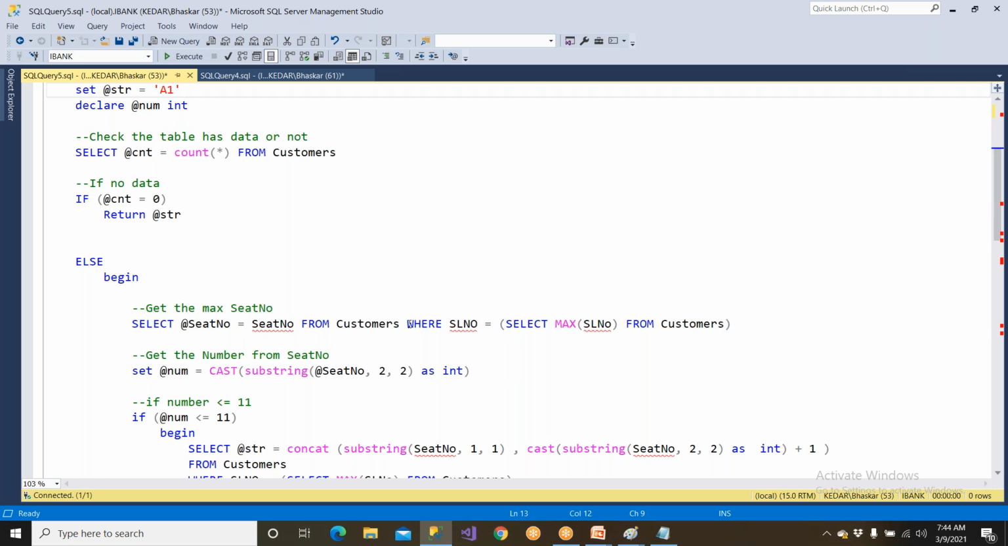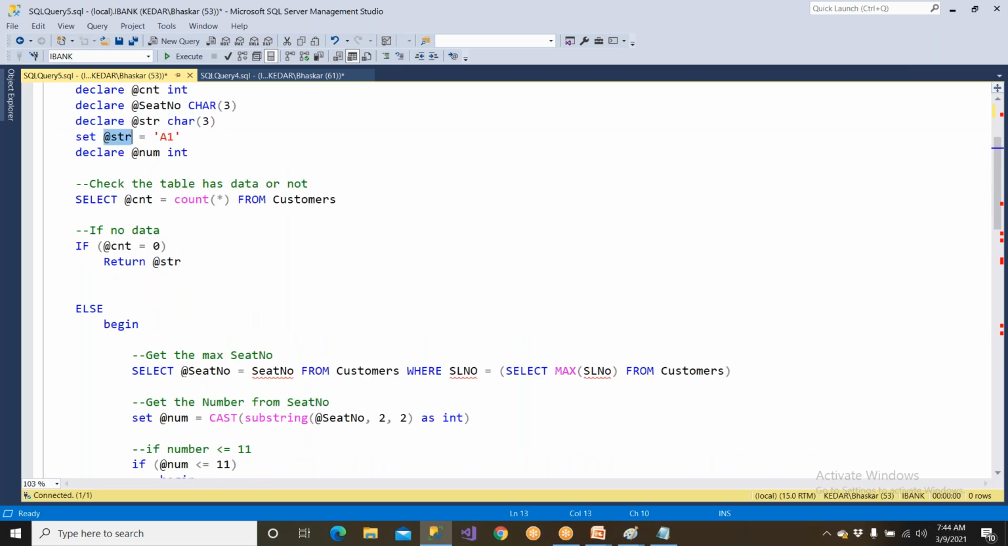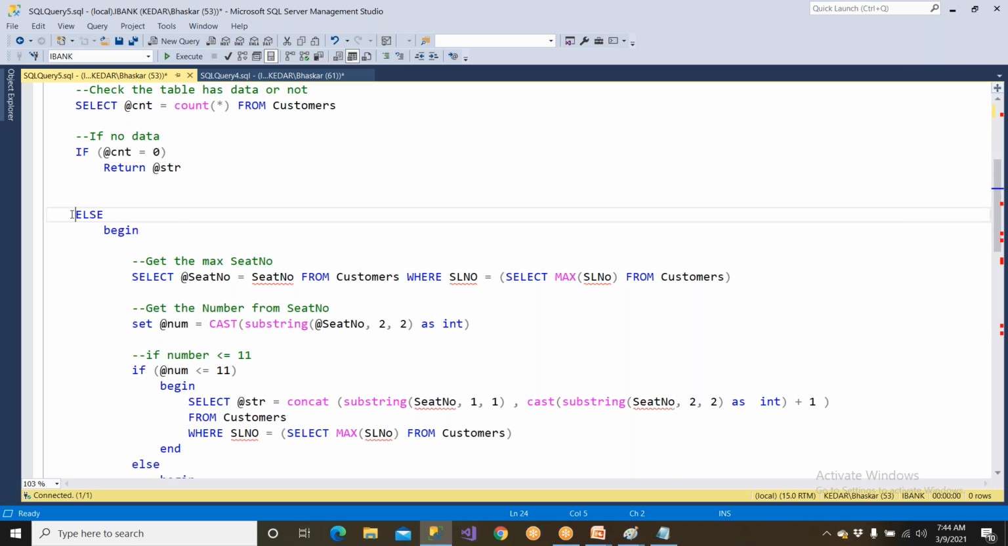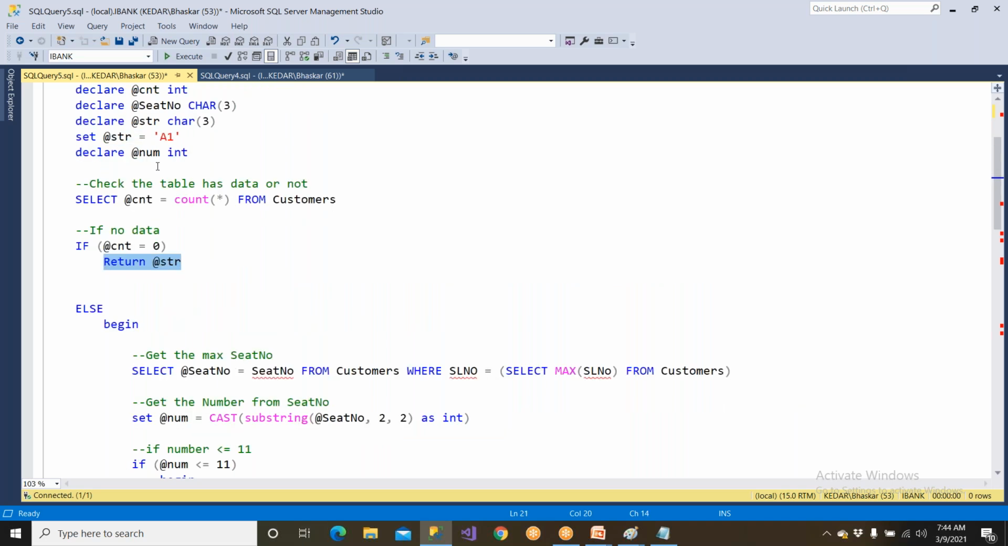So for the seat number, I go here and get the maximum seat number, if there is no data in this. So I'm going to be counting the customers table. If I'm getting a zero, zero means no data is available. I'm returning a string. What is the string? The first seat number is this: A1. If there is no data, then you give the string A1. A1 I am returning. Clear?